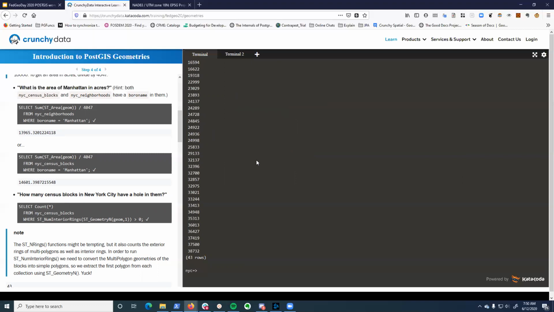So if you say select count star, it's basically just saying, give me back the count number of rows from this table where we meet this condition. And so what we did here is ST_GeometryN where the geometry is 1, and then we say number of interior rings is greater than 0. So where there's actually an interior ring. Give me how many rows come back, and we get 43.